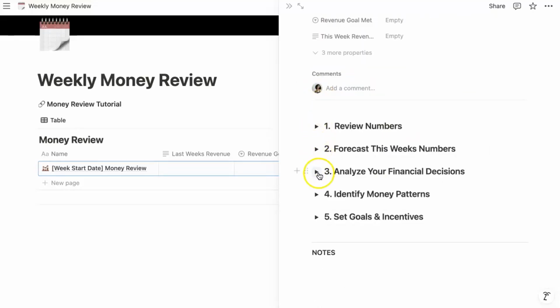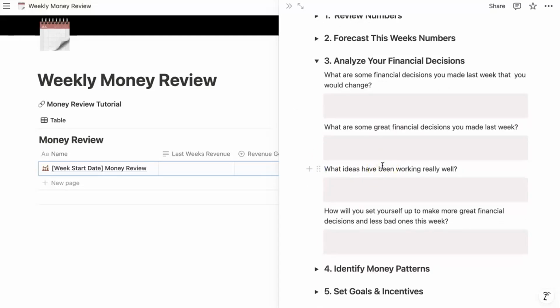Step 3 is analyzing your financial decisions. These are really reflective questions that are going to help you start shifting and start making more smart money moves. So really take time to answer them. They can be as short or as long as you want them. It is not the length of the answer. It is the insight.